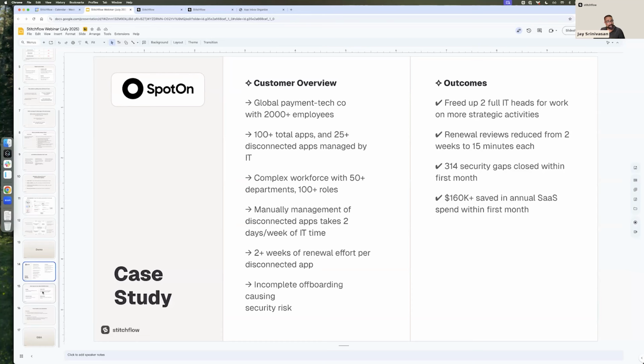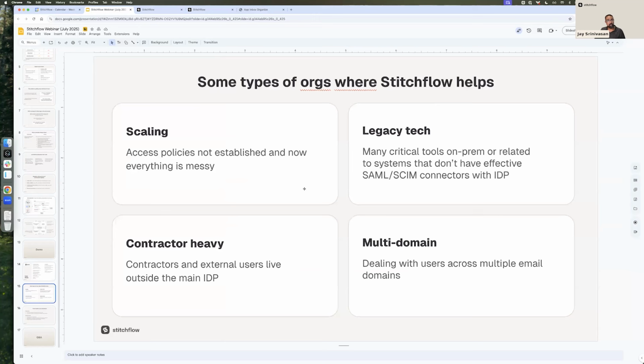Taking a broader step back, as we look across our different companies, the types of orgs where we really help. One, organizations like Spot On. You're scaling, access policies are established or not quite established, and everything is just a little bit messy. Those environments have gaps. Those environments tend to not be fully automated. We serve those incredibly well.